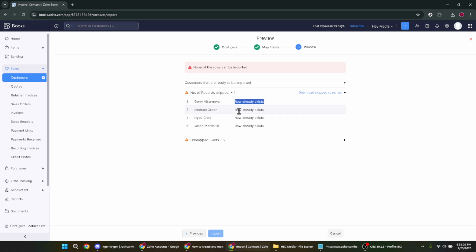This simple yet effective process will help keep your business organized and your customer interactions smooth and efficient.